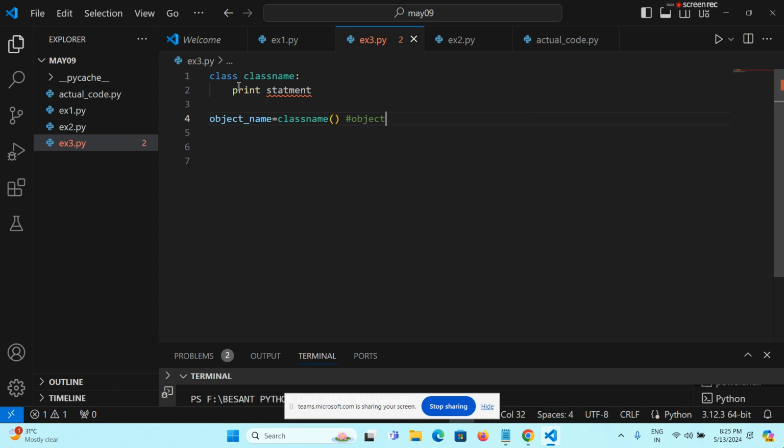Okay, so please note it down. First, class is a keyword. Class name, any name you can give, colon, and inside you can write the body. And after the class, straight away you should give an object name. Any name you can give for the object, but after the class name you should give a round bracket. This is the class and object syntax, guys. Please note it down, everyone.